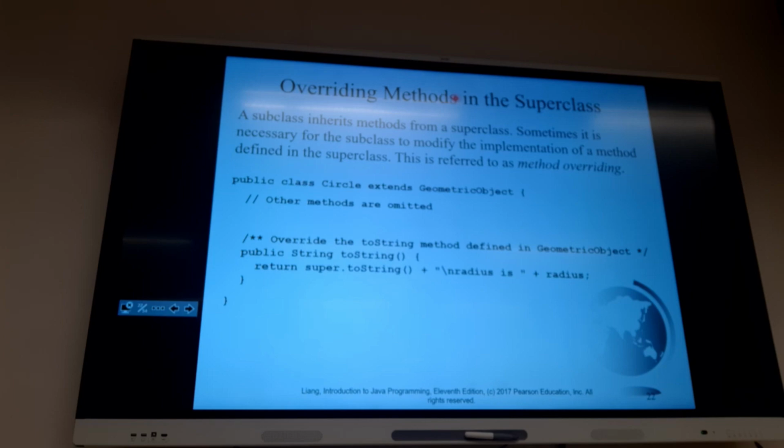We can do this in a subclass. Of course, we cannot override a method in one class. We cannot have the same exact header for two methods in the same class. But we can do it in a subclass. And what does this mean? A subclass inherits methods from a superclass. Sometimes it is necessary for the subclass to modify the implementation of a method. Most of the time we modify the toString method, or the equals method. We'll learn about equals later on.